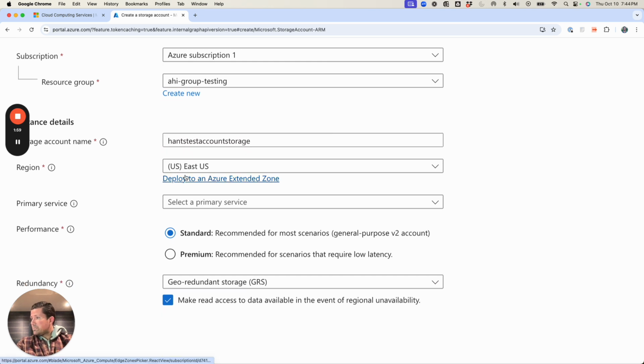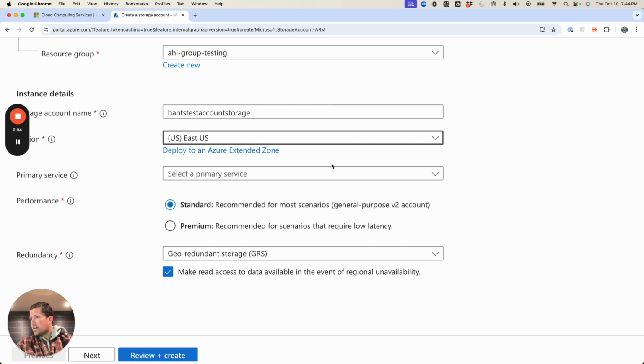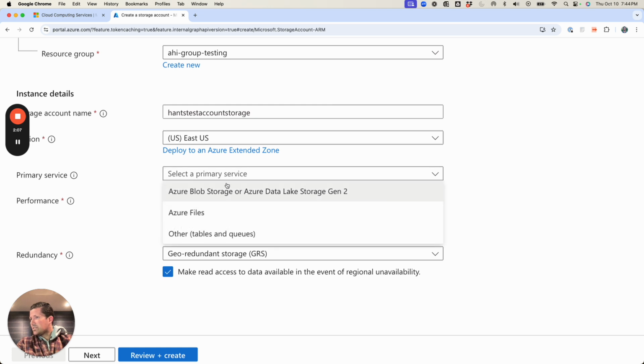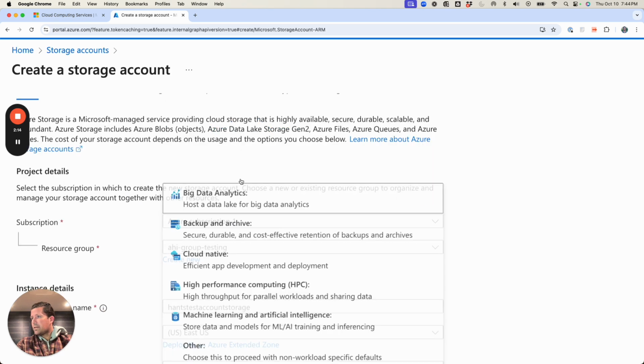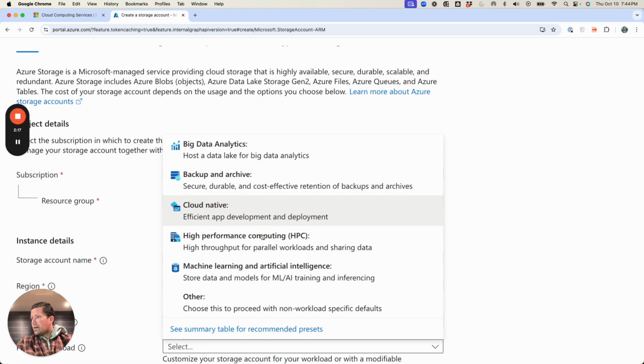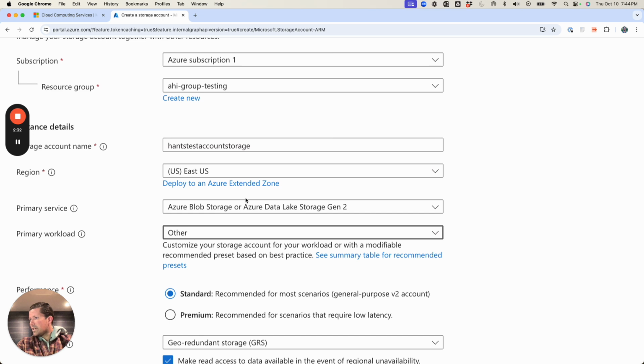Region, so again, if we were to be deploying actual real healthcare data here, make sure it's in the US. We'll just select US East, primary service, and then for us here, it's going to be Blob storage. So that's going to be the primary service that we'll be working with, and then primary workload. So we have a couple options here: big data, backup, archive, cloud native, high performance computing, machine learning. We'll just choose other to proceed with non-specific workload units. So it's just as generic as we can potentially make it.